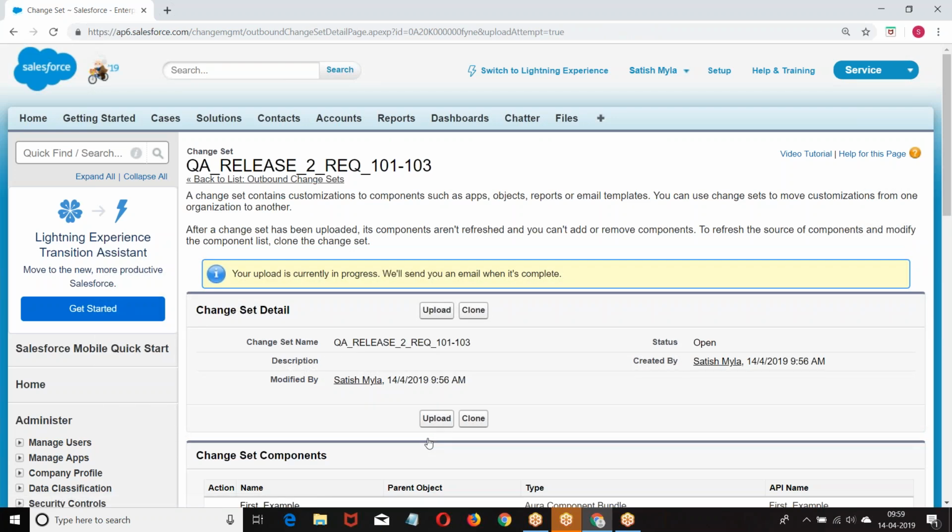So whatever Lightning bundles or Lightning components you have created, add them to the outbound change set, and upload to the corresponding environment to which you want to push. Then you will be receiving an inbound change set, and deploy it. This is the generalized procedure. So using a change set, we are deploying it.